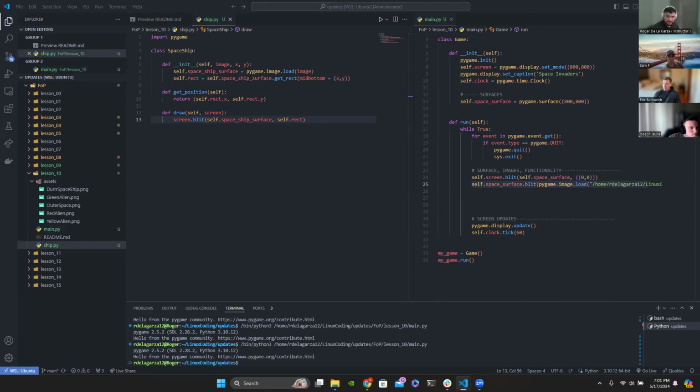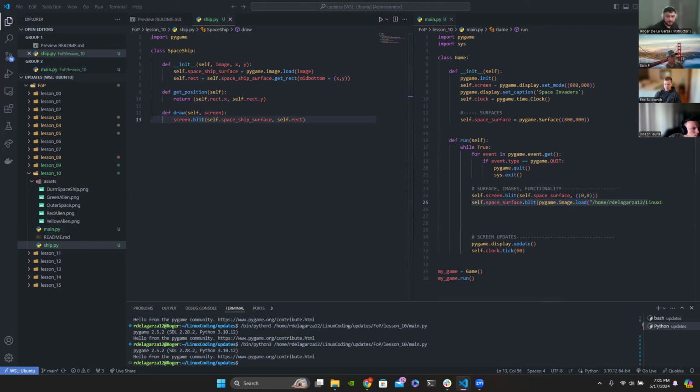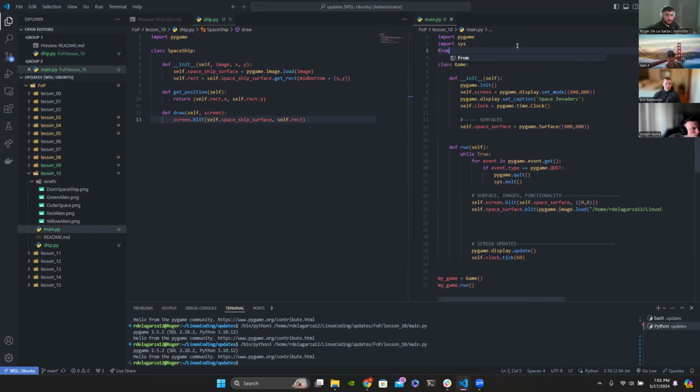Now, let's go ahead and draw this bad boy. We're going to go to our main.py, and at the very top, we're going to do from ship import spaceship, or whatever your file is called and whatever you call your class. From whatever file, import the spaceship class. Right? Now that we have access to the class, because it's not an object yet until we instantiate it, we want to actually create that object and instantiate it.